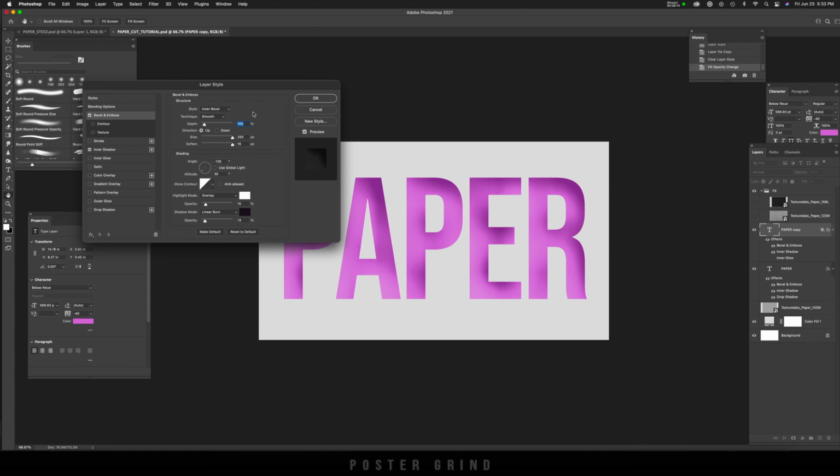And on bevel and emboss, we're going to do an outer bevel. So you're going to switch inner bevel to outer bevel. Keep it smooth, 100%, direction up, size 50 pixels or close to it. And then soften can stay at 16, but our angle is going to be the opposite side. So our angle is going to be the opposite of -135. So I'm just going to keep it here at 34 degrees.